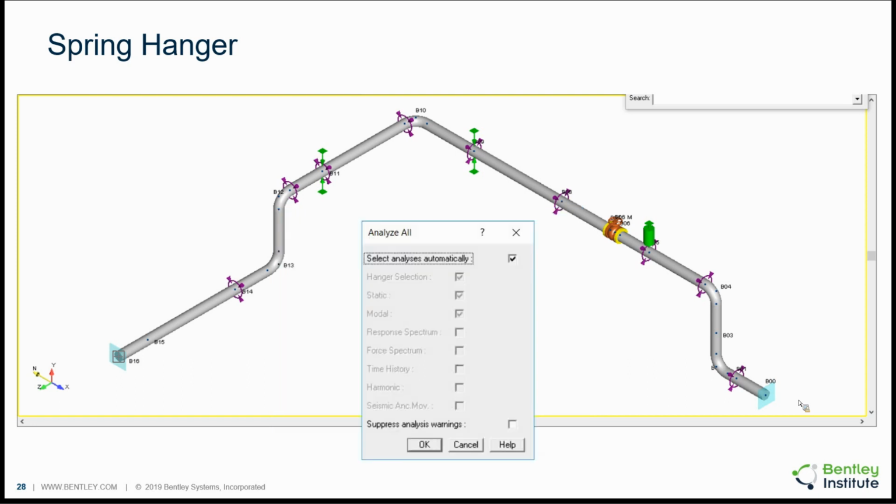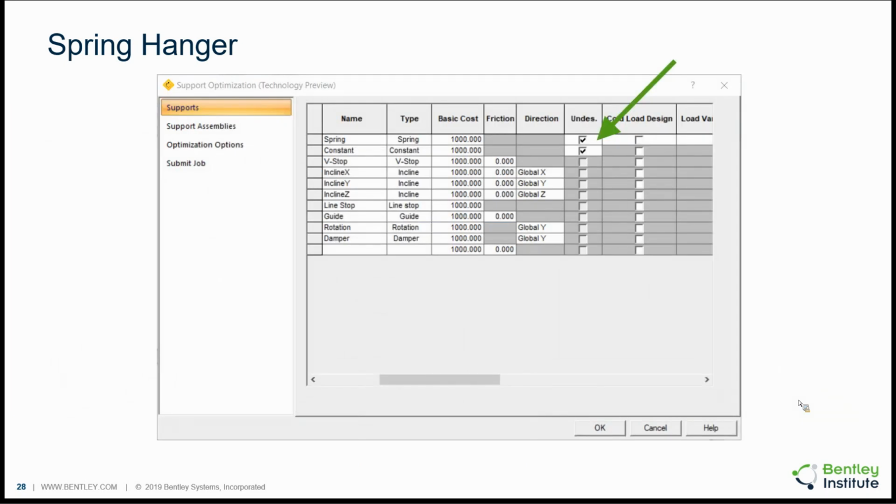Running the analysis on the model, including the hanger selection, static, and modal, does not change anything, including the spring information. So the importance of this is that if the user wants to include undesigned spring hangers in the final model, it's important to check on the use hanger analysis option to find the most accurate solution with the correct supports. Again, this is important if you're including support assemblies that include undesigned springs.